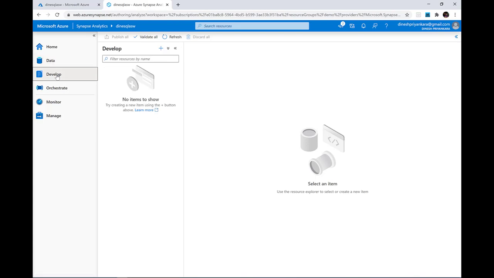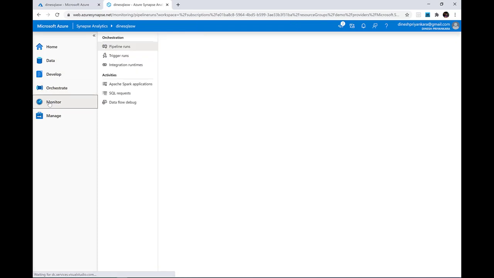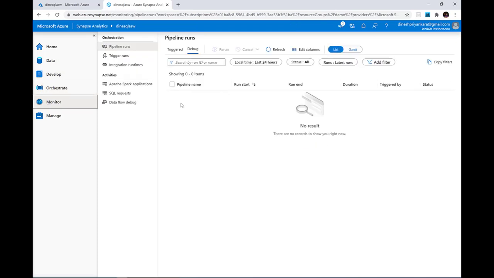If I click on Develop and click on Plus, you can see I can create various SQL scripts, notebooks, data flows, and Spark jobs. So this is the environment you basically use for writing code for processing data, just like Azure Databricks. And Orchestrate is completely for implementing your pipelines. That is for creating Azure Data Factory pipelines. And the monitoring section, you can use this for monitoring all your clusters, pipelines, and things like that.